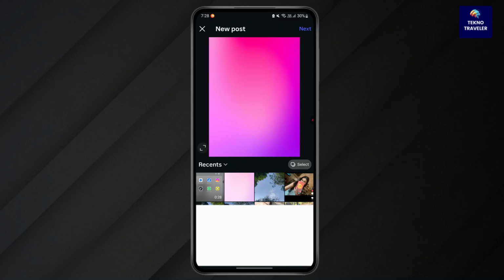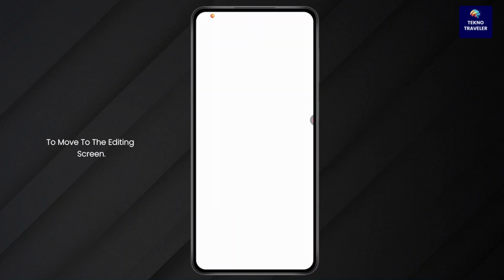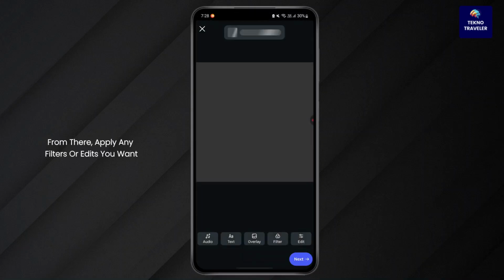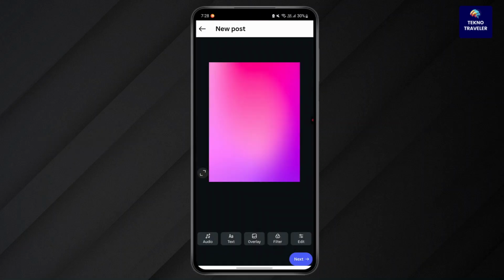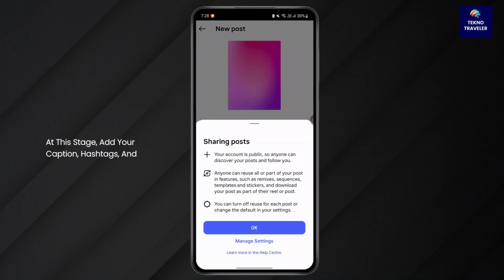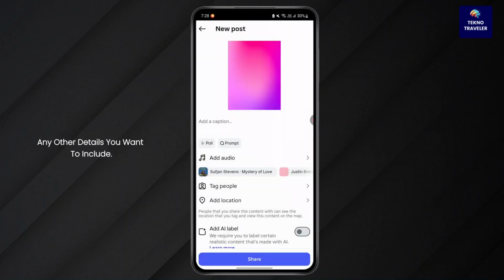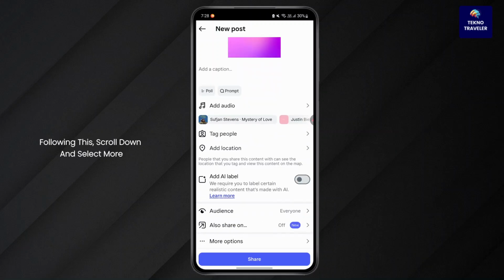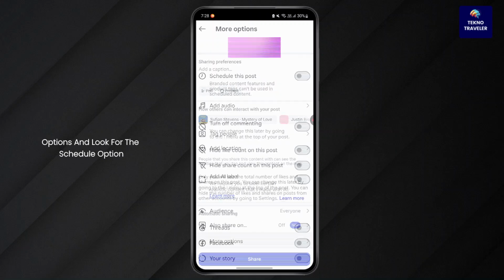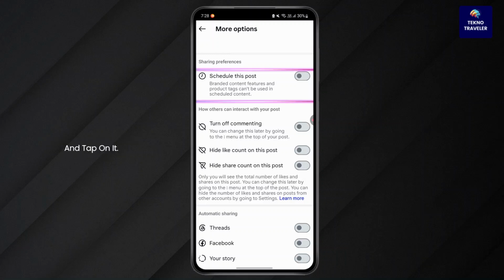Let me show you. In the next step, tap on Next to move to the editing screen. From there, apply any filters or edits you want and tap on Next again to go to the detail screen. At this stage, add your caption, hashtags, and any other details you want to include. Following this, scroll down and select More Options and look for the Schedule option and tap on it.